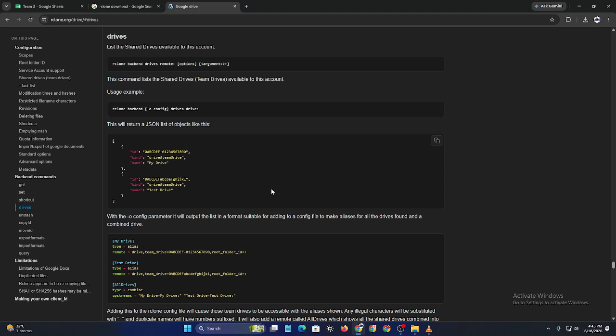And that's how to use Rclone on Windows in 2026. With proper configuration and a basic understanding of its features, Rclone becomes an incredibly powerful tool for cloud storage management and automation.